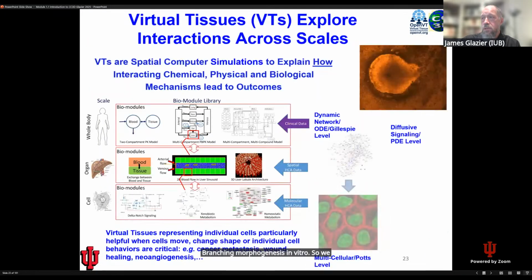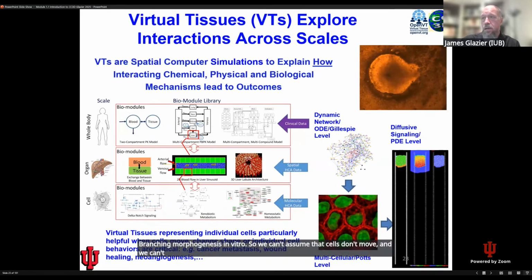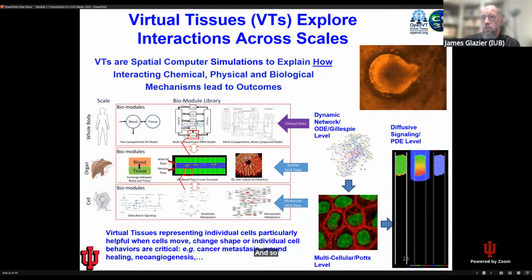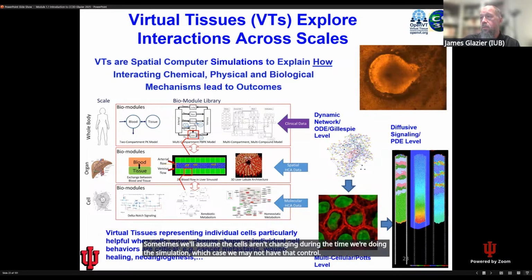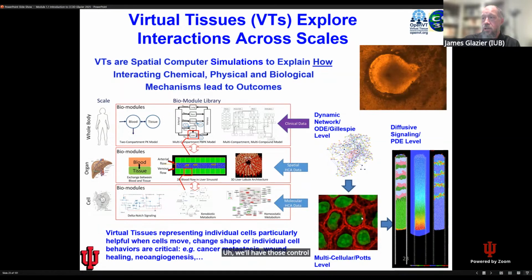So we can't assume that cells don't move, and we can't assume that cells don't interact with each other. And so virtual tissues, again, are designed to explore these interactions between scales. Typically, we will have some kind of assumption of control inside of individual cells. Sometimes we'll assume that cells aren't changing during the time we're doing simulation, in which case we may not have that control. We'll have those control networks change what the cells do. Those cells will then do things in an environment, interacting with each other, secreting and absorbing chemicals, responding to extracellular forces. And this is a simulation of that segmentation in a chick.